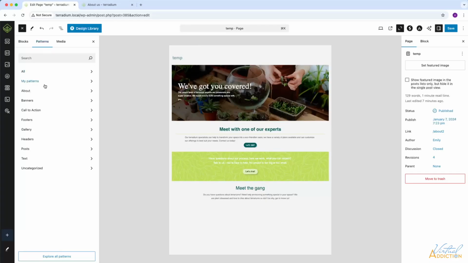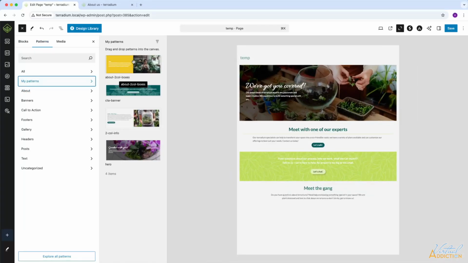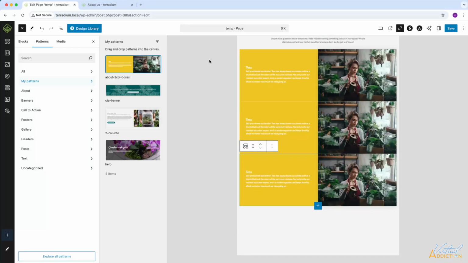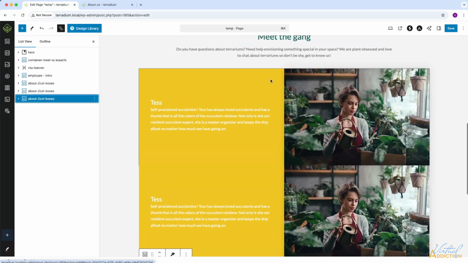So now I'm going to go ahead and click the plus sign, and I'll go to Patterns, My Patterns, and I'm going to select my About two-column boxes. And as you can see, it's going to enter this in. I'll just go ahead and enter 3 of these, so we'll be able to take a look at how this works at the mobile size. Obviously, the first one is exactly what I want it to be.